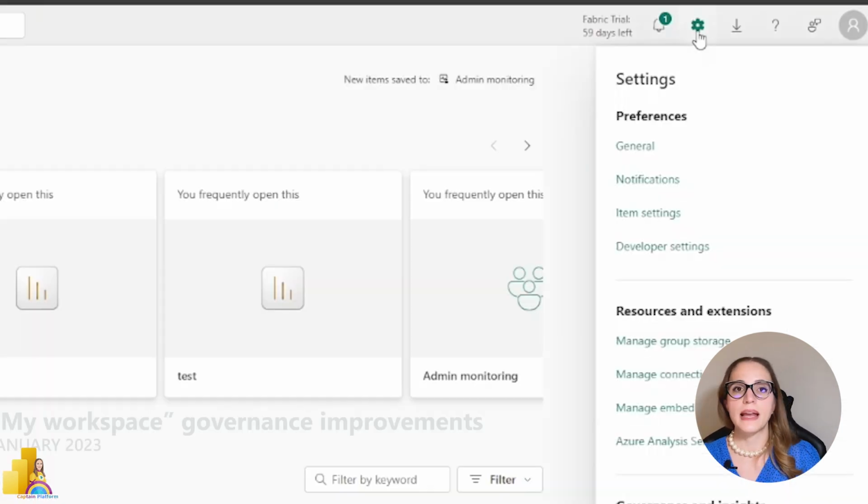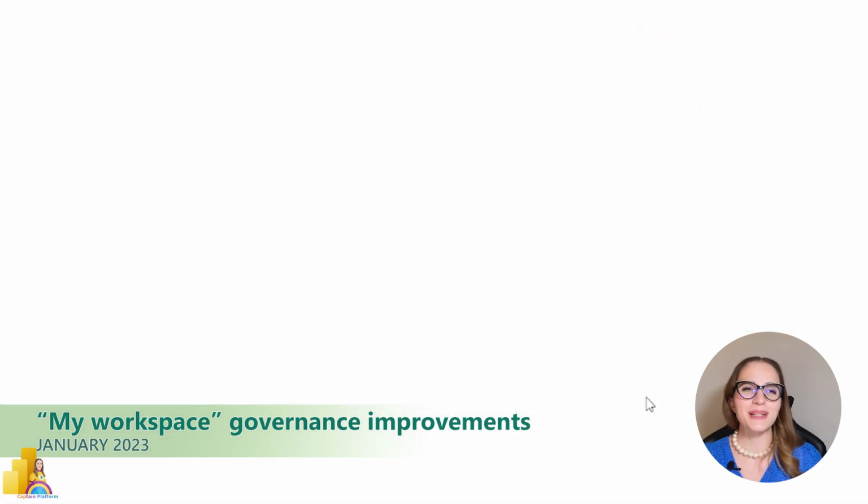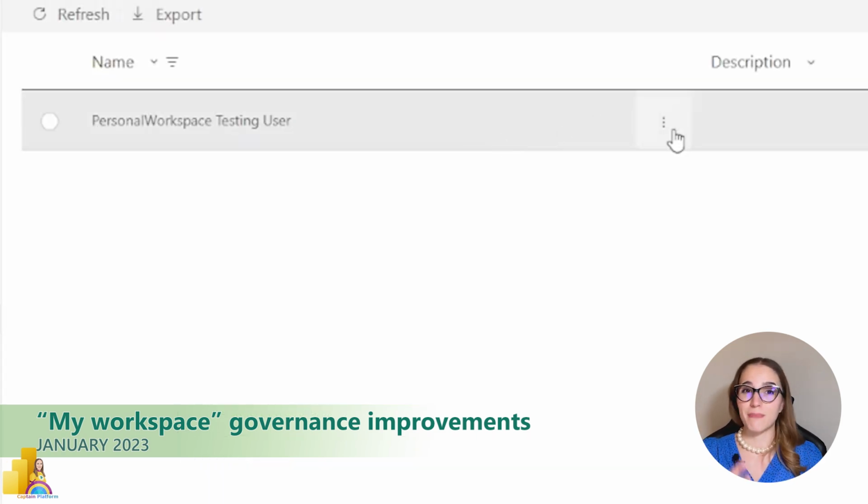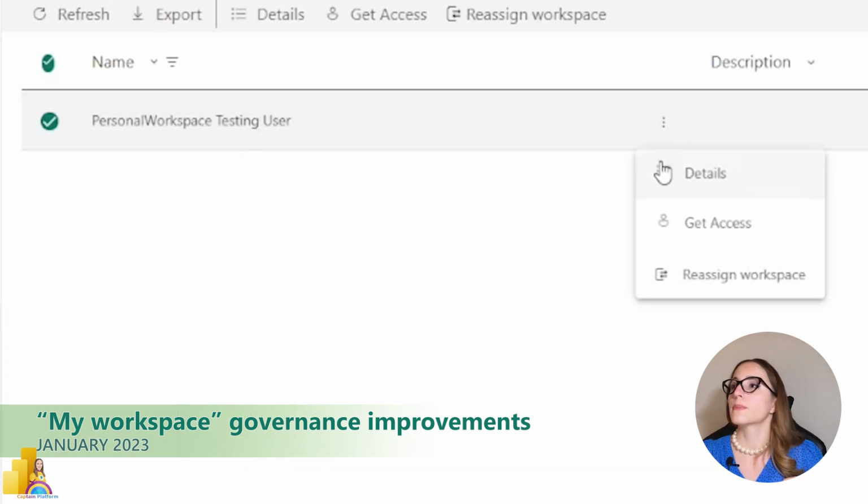The next feature I would like to talk about is for our dear Power BI admins, because now you have enhanced access to users' My Workspaces, allowing, for example, to fix issues like dataset refresh failures, manage sensitive data, and ensure compliance in a more effective way.